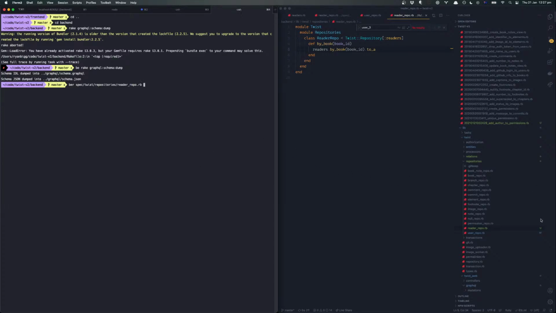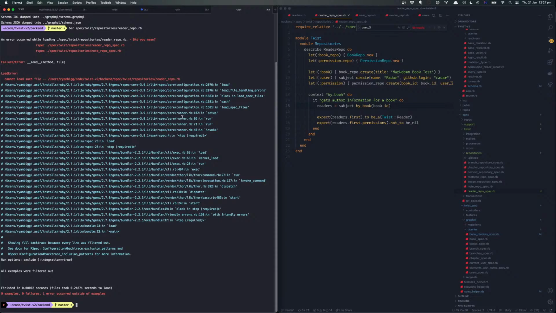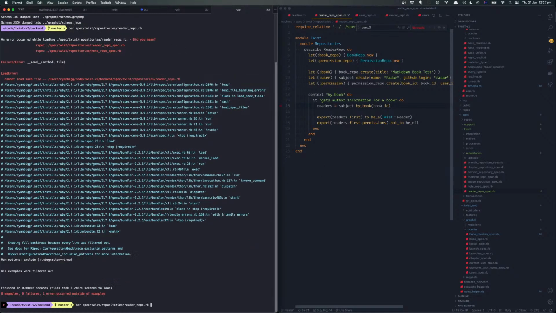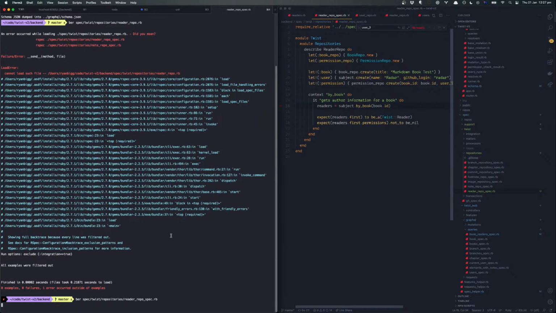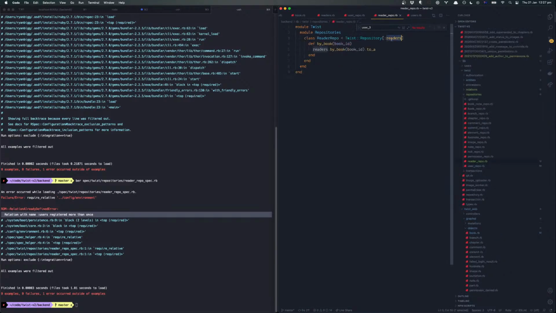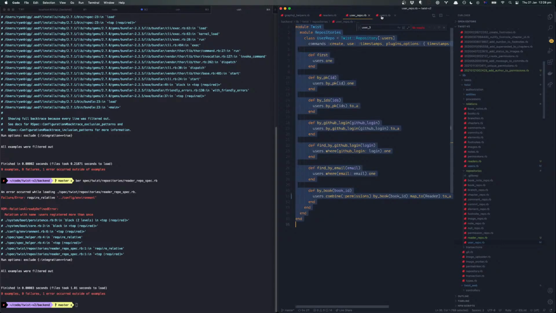Uh-oh, I renamed that file wrong. This one needs to be reader repo and spec. I renamed the file but didn't rename the command I was running. Relation with name users registered more than once. Okay. It's probably this one. It is, where it doesn't show me where it's being registered more than once at the moment.